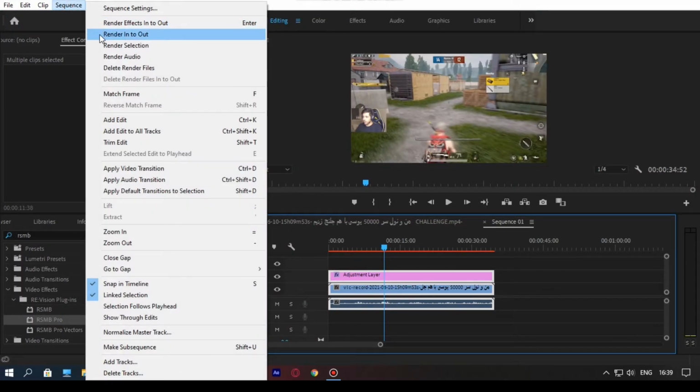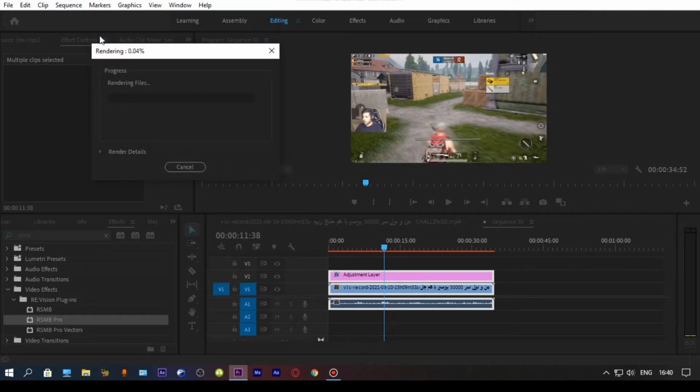Now, go to the Sequence tab, and select Render In and Out. After render your clip looking like this.